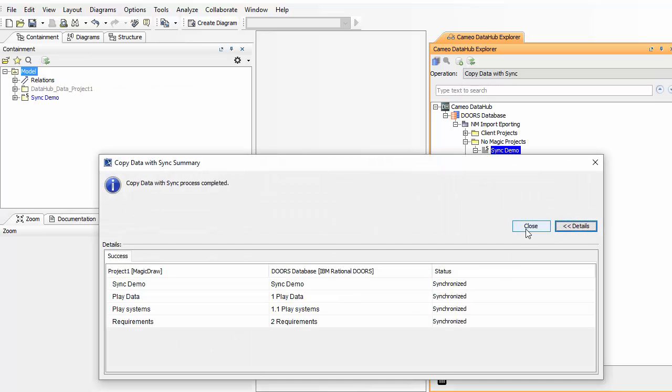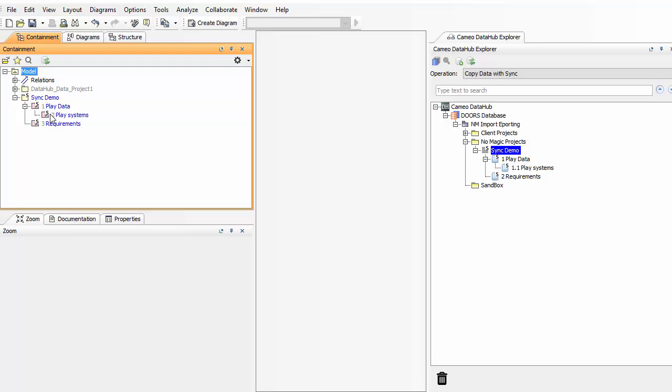So you can see everything came over. You have this nice little S that's attached to the requirement saying that it has a synchronization. Okay, so I'm going to save it on the MagicDraw side and save my project. Well, the most important thing to do here is to do a project share.